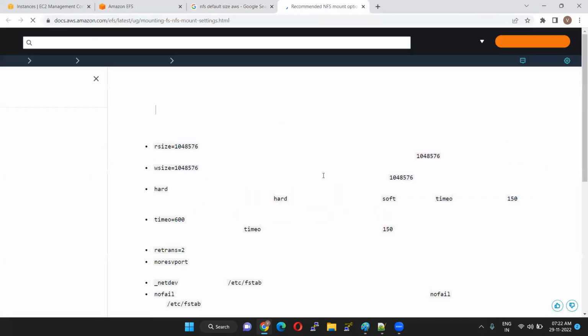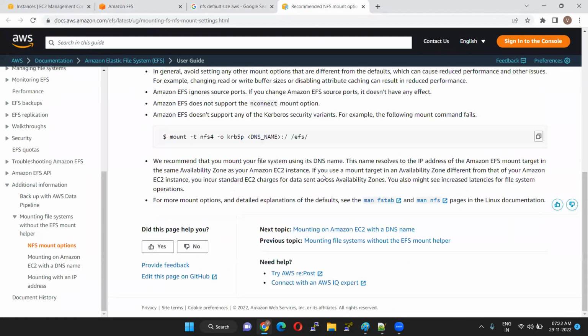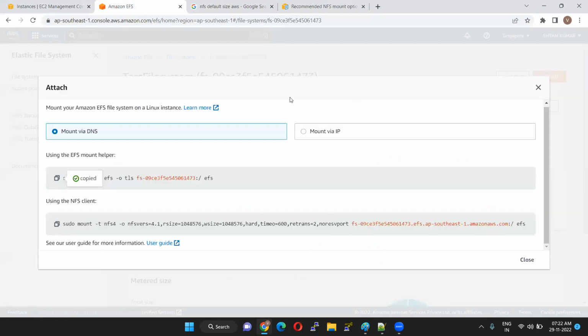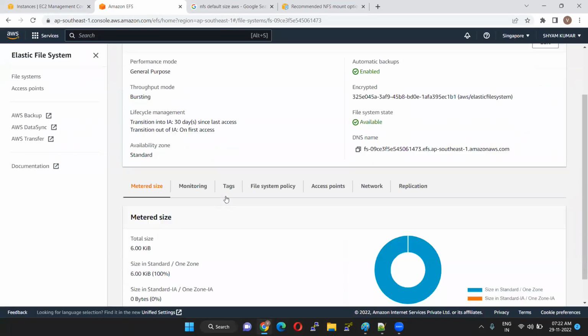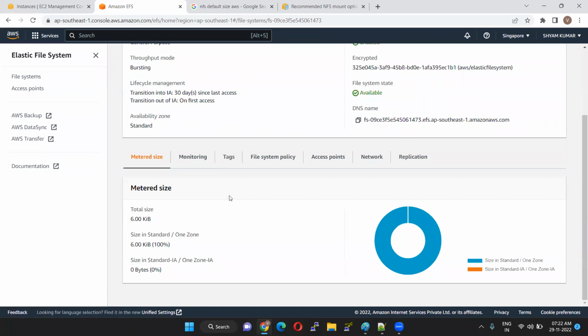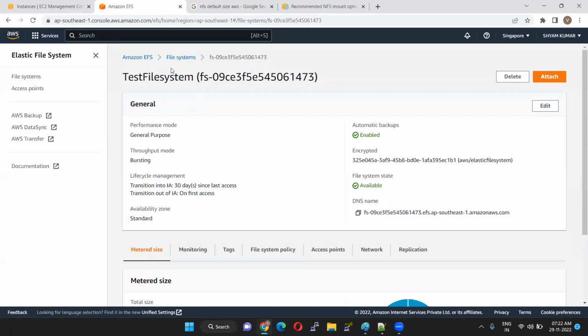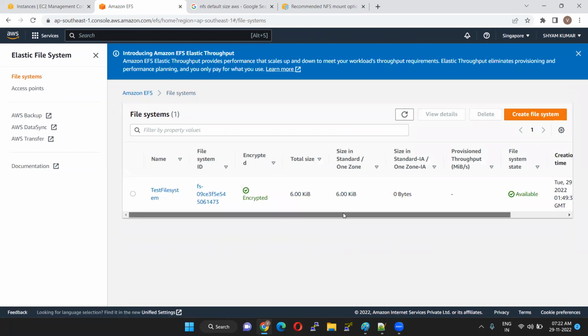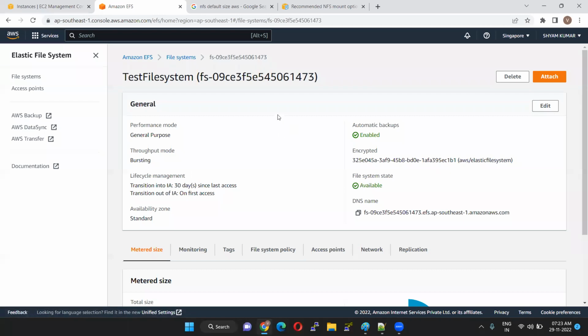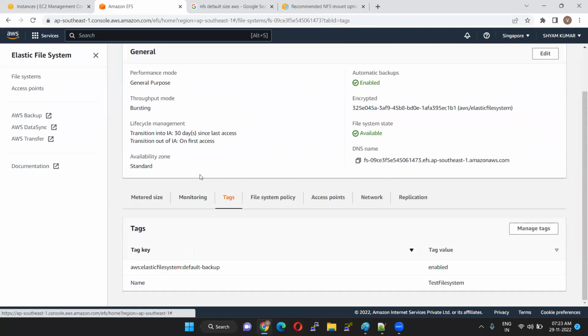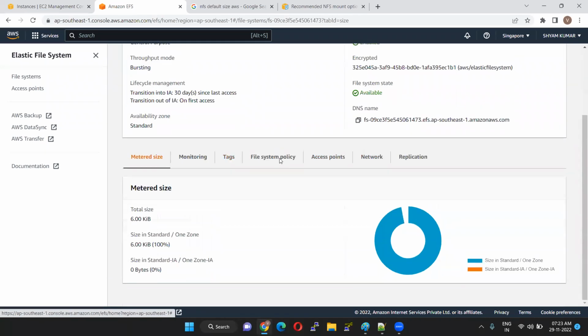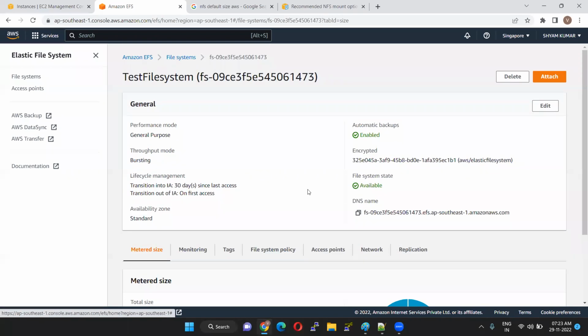But while creating the NFS file system, it did not give us that option. It will not specify anything, it will take the default. It will just create the file system for us. Here it will not specify any size. If you click on the size, these are the options: network access points, file system tags, monitoring. So it will create the NFS for us.